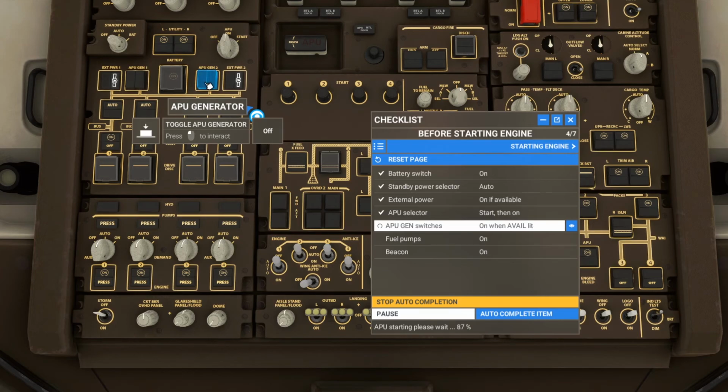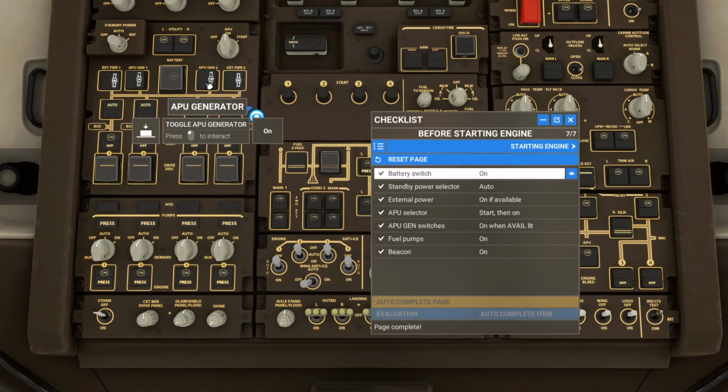So till the time the catering is being done or the passengers are boarding, the plane is on the GPU. Once all the procedures are done and the plane is ready to push back, it's time to disconnect from the GPU, and to do that the APUs are turned on.